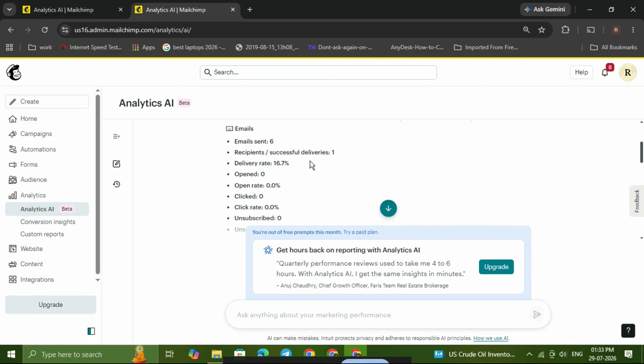You can also ask follow-up questions to get even more detail. For example, you might ask which subject lines perform best, which campaigns had the highest engagement, or how your last month compares to the previous one.